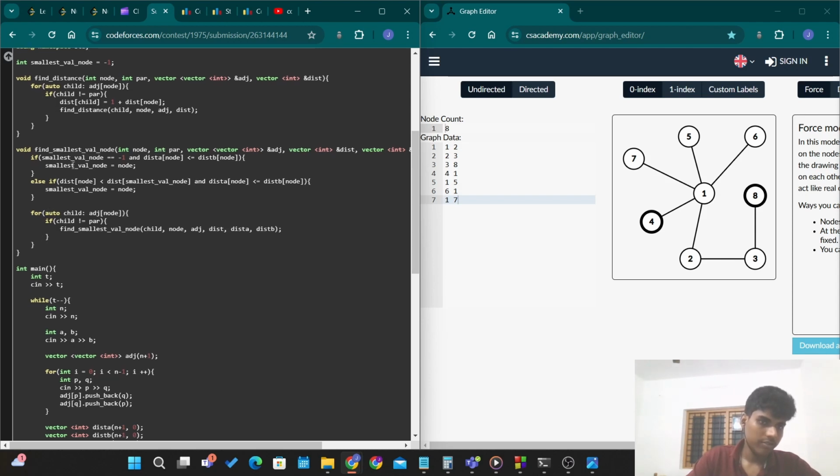And if the value of the smallest value node is some value greater than -1, we will check whether the distance to the particular node that we are considering is lesser than the distance to the already selected smallest value node.